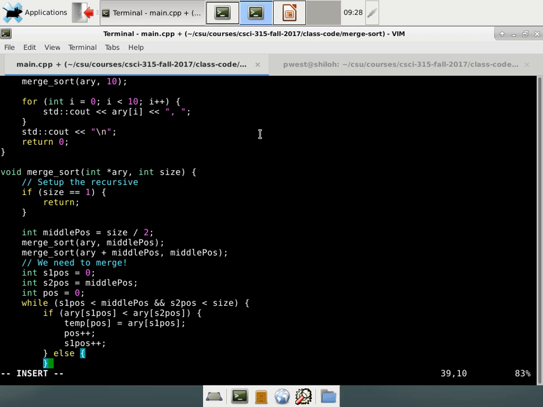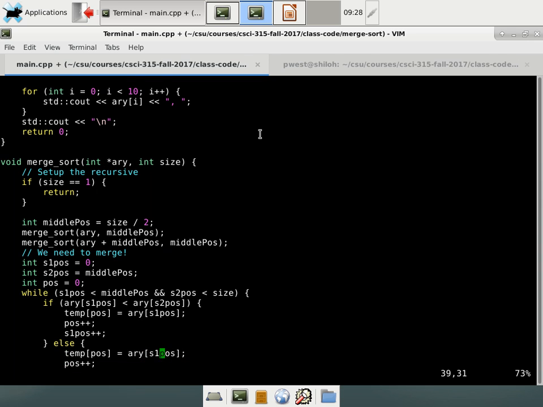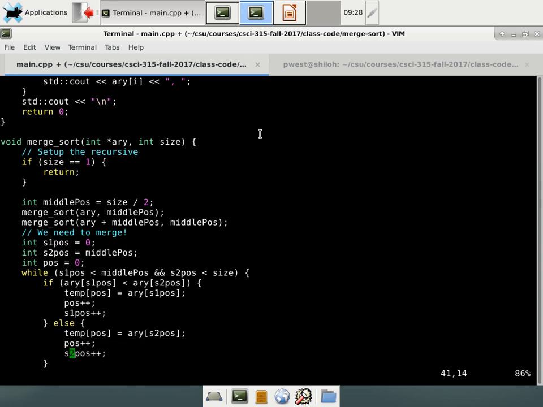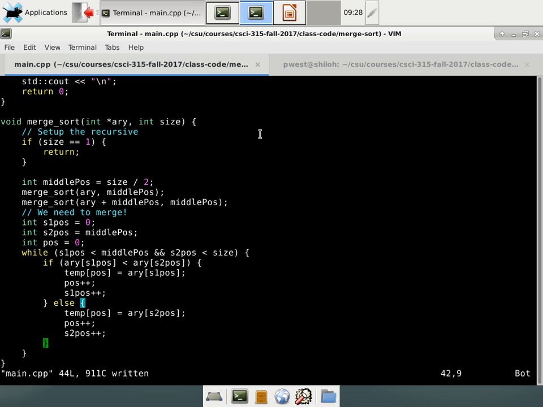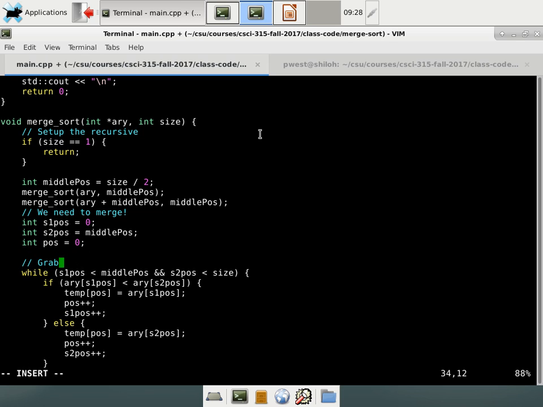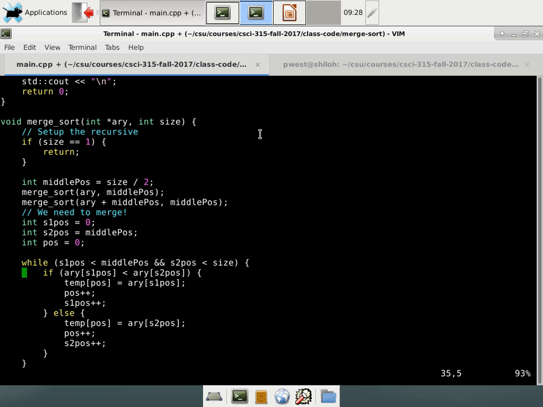Otherwise, if that's not the case, we're taking it from S2 instead. So that's going to grab as many elements as it can into the temporary until one of them is less than position. Until one is less than.